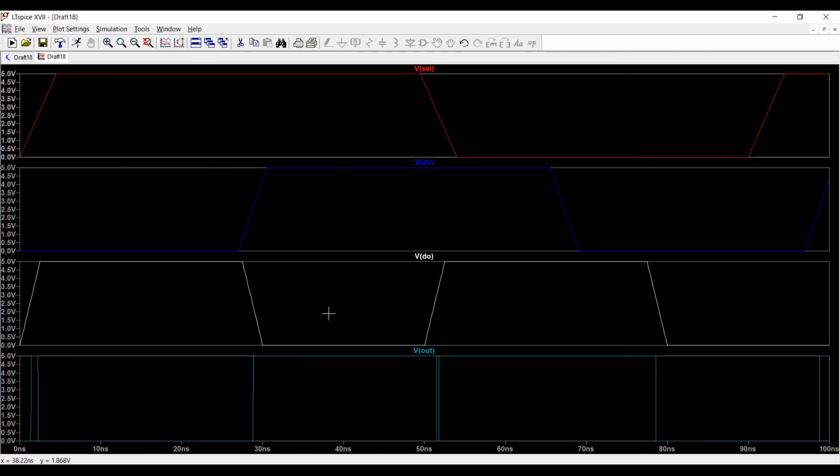So we can clearly see that we are able to get D1 and D0 as per the select line that we have set.